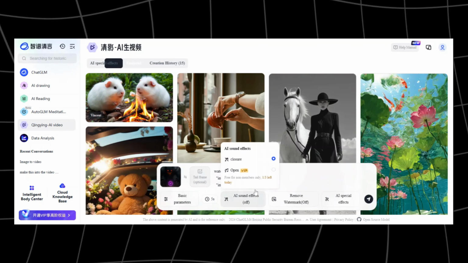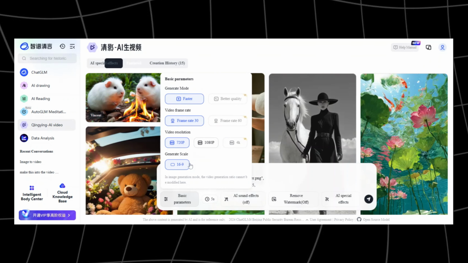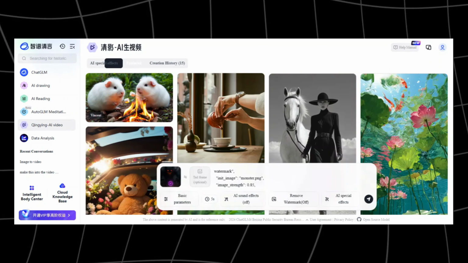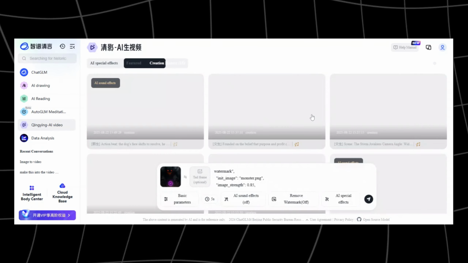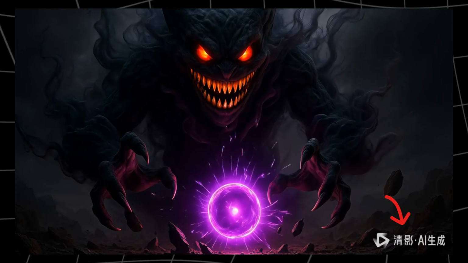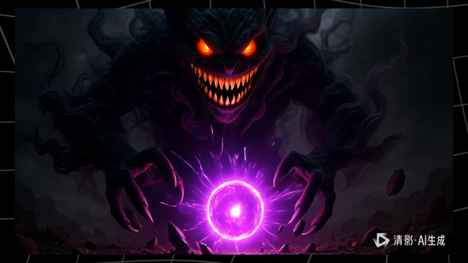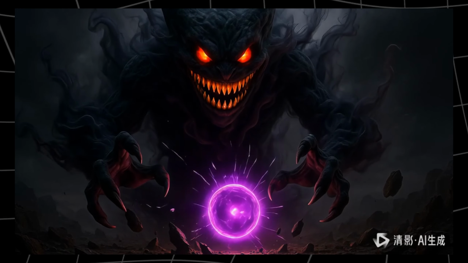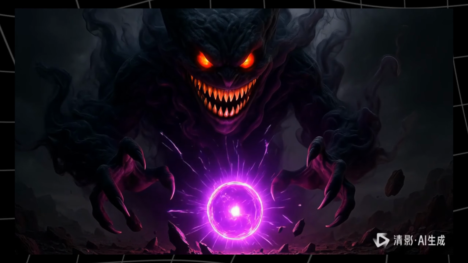The rendering took about 10 minutes for me, but the result was surprisingly smooth. Great animation, minimal glitches, and overall professional quality. There is a watermark, but you can crop it or use tools to remove it if you want. After testing image to video with the same monster picture, the tool performed very well, staying close to the prompt.